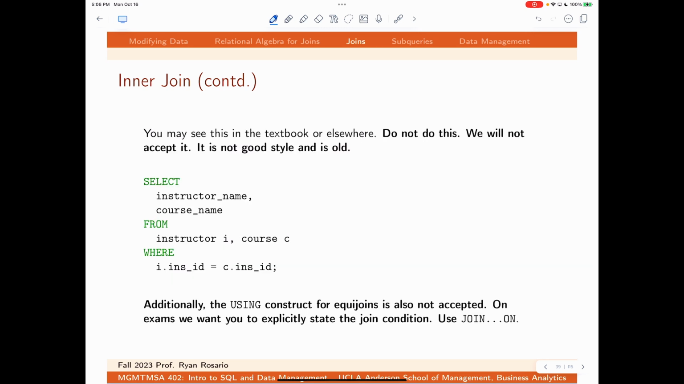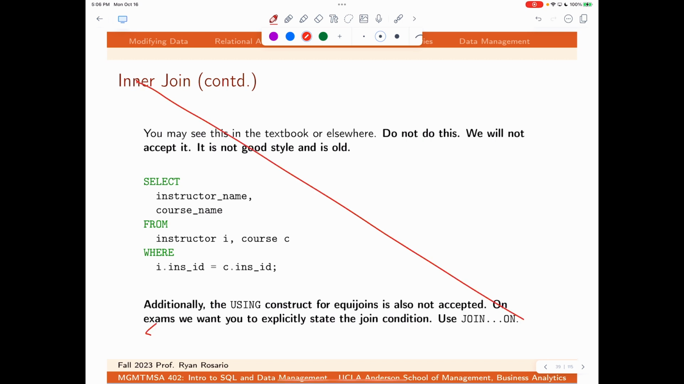The book shows you this method on how to write a join. In particular, the FROM contains two tables, and the join condition is placed in a WHERE. Do not do this. It's old-fashioned, it's inefficient, and it won't get credit. So forget you ever saw this.